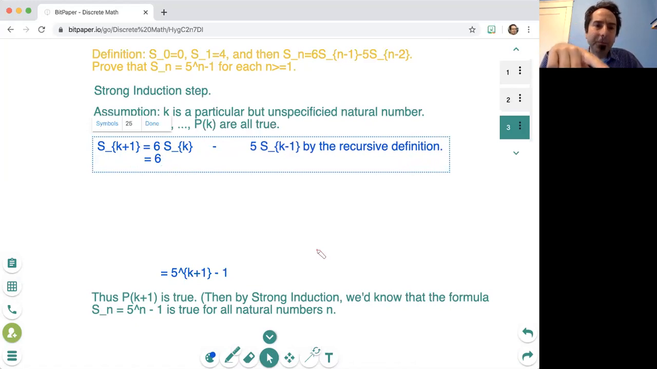S of K, well, part of my assumption there is that P of K is true. And P of K says that S sub K is equal to 5 to the K minus 1. And P of K minus 1 is true. And P of K minus 1 says that S sub K minus 1 is equal to 5 to the K minus 1 minus 1. Oh, I forgot the 1. Thanks. And so that's by P of K and P of K minus 1.